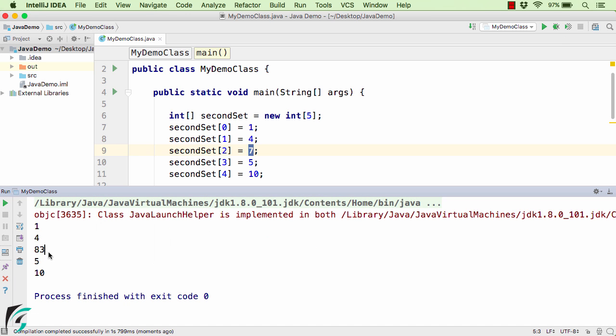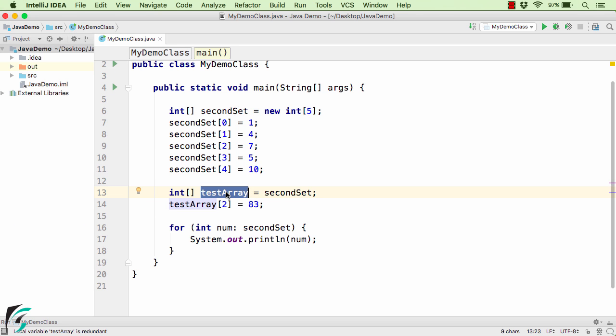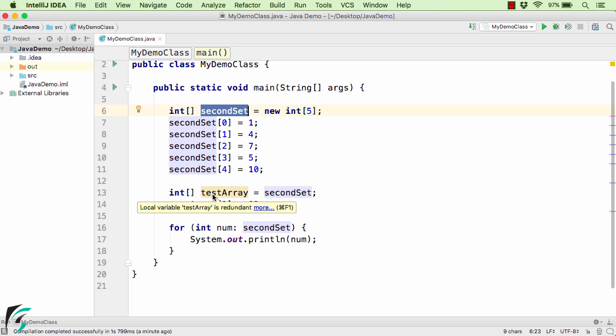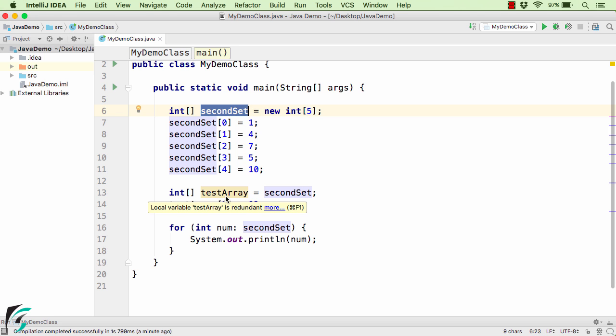So here we go. The third element, that is the element present at index 2, is now converted from 7 to 83. This shows that the test array points to the same array as the second set reference variable points to. So whatever changes we make inside the test array will be reflected inside the second set array. Now suppose you want to avoid this, that is, you want to create a new copy so that whatever changes we do inside the test array will not get reflected inside the second set.